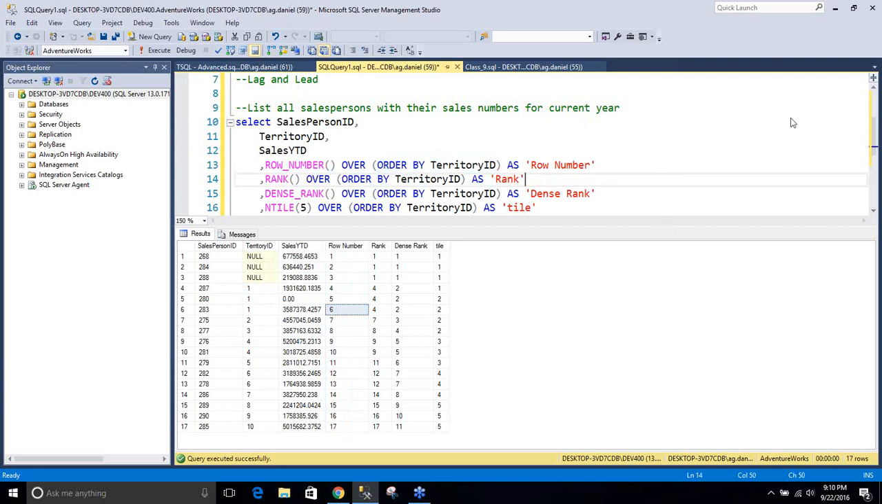I have a question. The row number, is it always going to be unique, or is there any chance of it being duplicated? There are 4 rank functions, right? The first one is the row number. Row number cannot be duplicated. It's always going to be a sequence number incremented by 1. You won't find a duplicate value in the row number output.